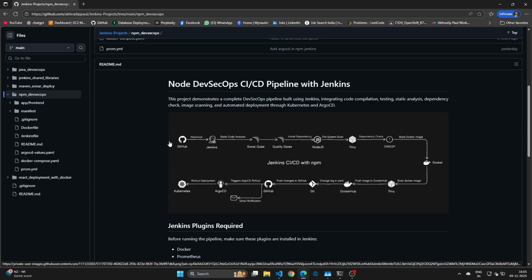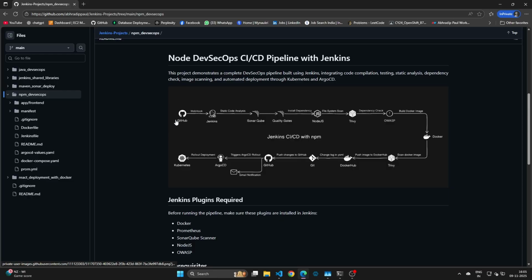So you can see the diagram. Let me explain the diagram. The source code will be on the GitHub repository, and this will trigger a Jenkins pipeline. First of all, it will analyze the static code. Using static code analysis, it can identify code duplication, code smells, or any security issue in the code.